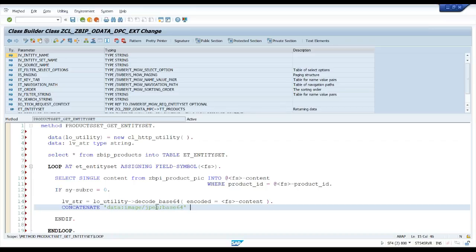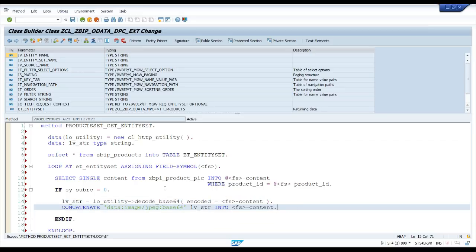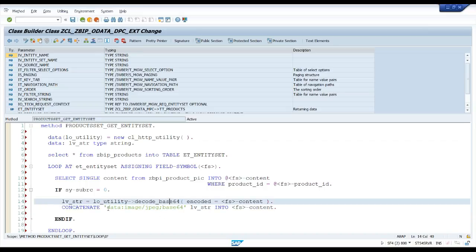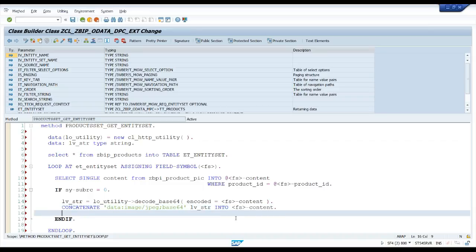This is the content I'm adding, concatenating into my content. Final content becomes a decoded image, guys. In the database it is stored in encoded form, base 64 encoded form. I decode it, I append this string, and I then send this final content as an output.